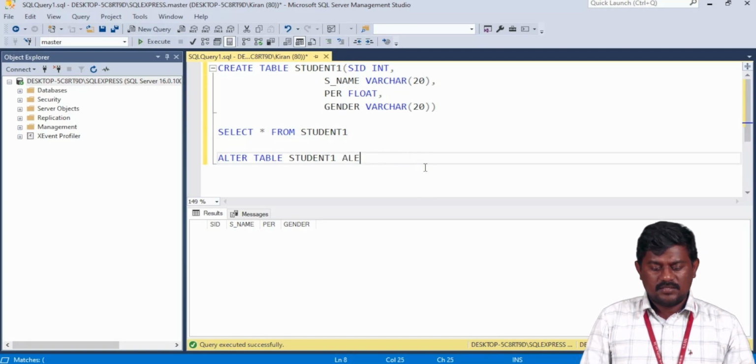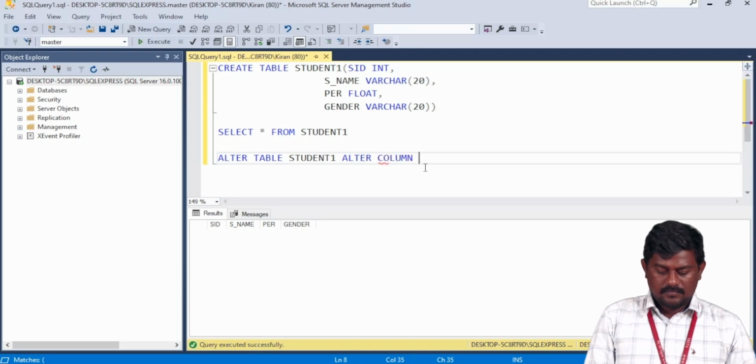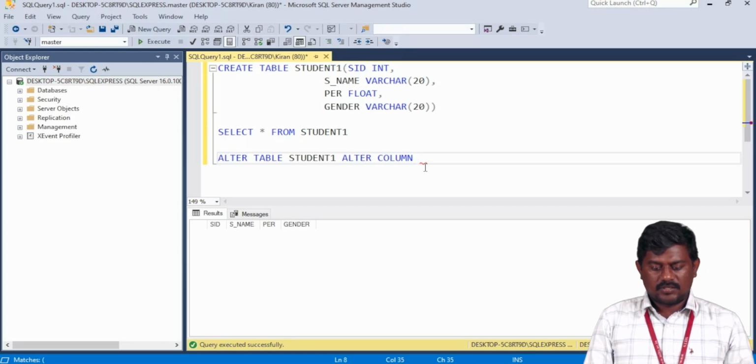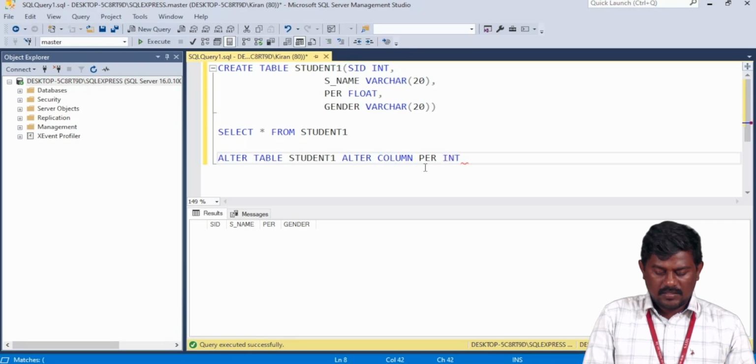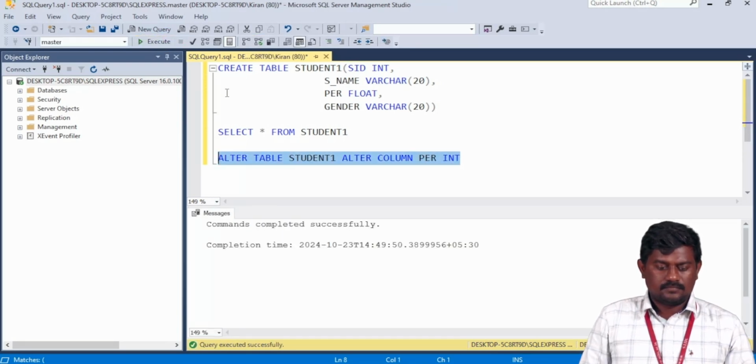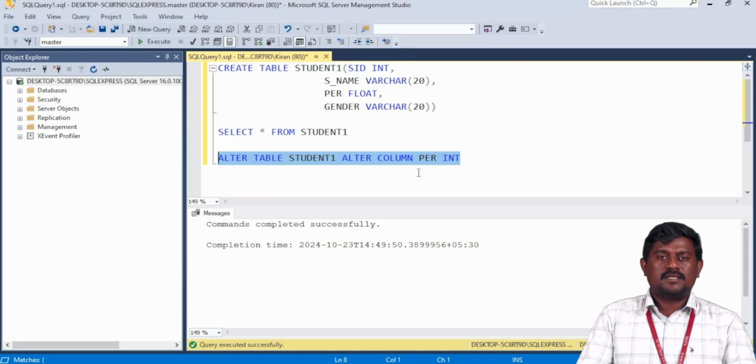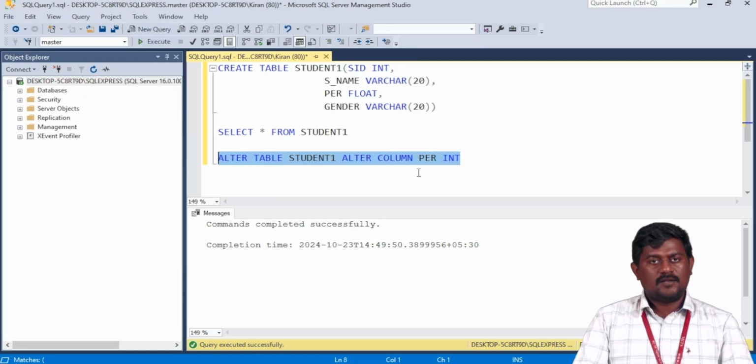How? By using alter column. The columns are sid, sname, percentage, float, right? I want to change float to int. That's the reason I'm changing the column. Percentage is int. So by using the alter command, we can add columns, drop columns, and modify the data types in a table.